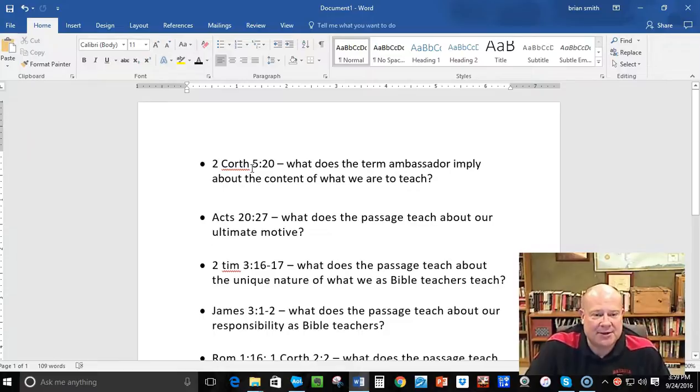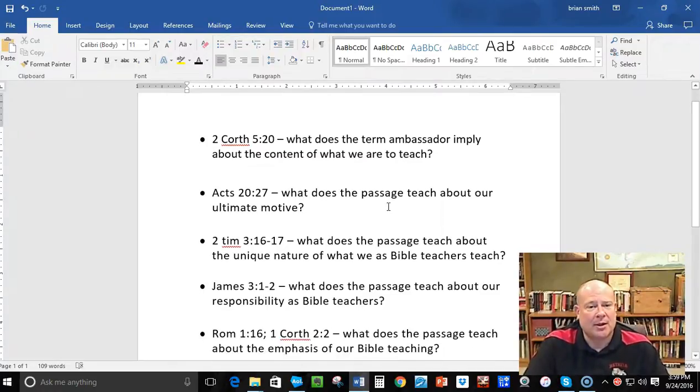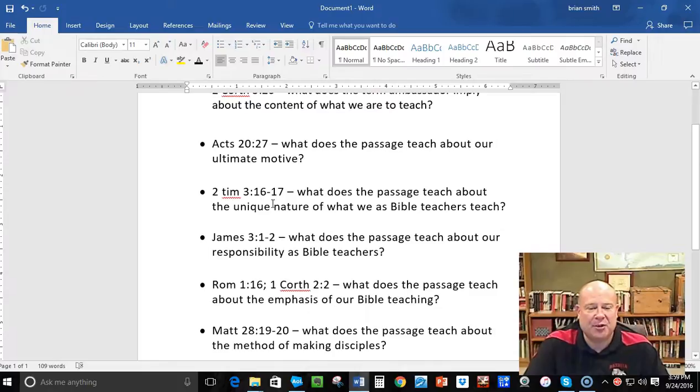For example, 2 Corinthians 5:20, which says we are ambassadors for Christ. What does the term ambassador imply about the content of what we're to teach? I want you to do a little work on that word. Think about it. Look it up. What does that imply about what we're to teach, how we're to teach? Acts 20:27, 2 Timothy 3:16. For example, what does this passage teach about the unique nature of what we as Bible teachers teach? Now, if you know the passage, you know it says all scripture is God-breathed or inspired. So your answer is not just, well, it teaches that the scriptures are inspired. What does that matter? What does that mean?